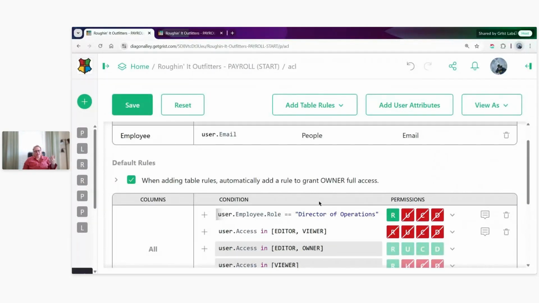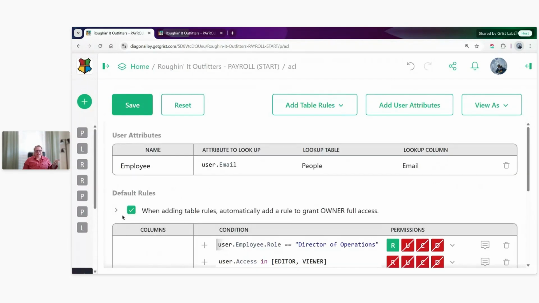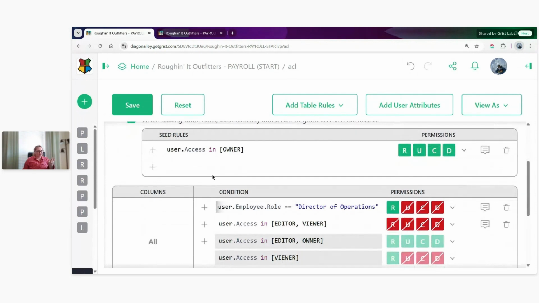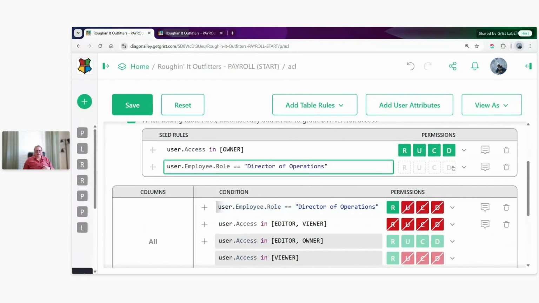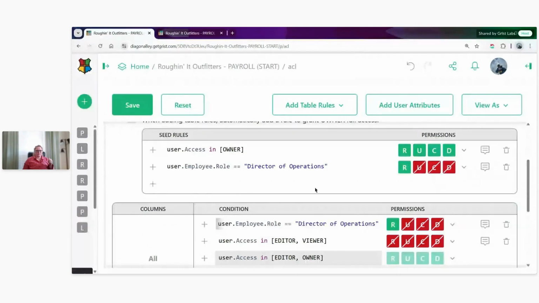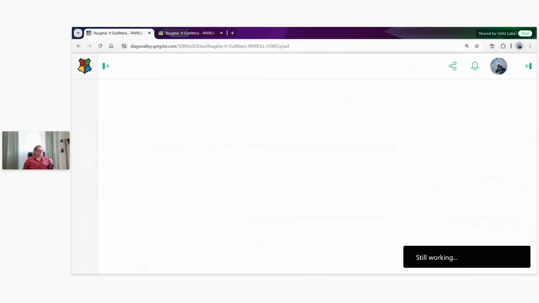Now, because we want them to have access to everything, we can also add a seed rule. So when we're adding table rules, just like the owner is getting full access no matter what, we want to make sure that the director is still getting that read-only access, regardless of the other rules that we type in. Go ahead and save that.